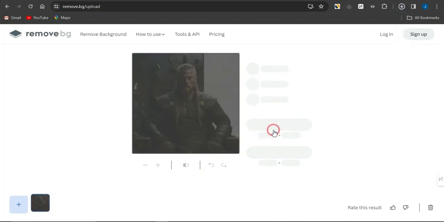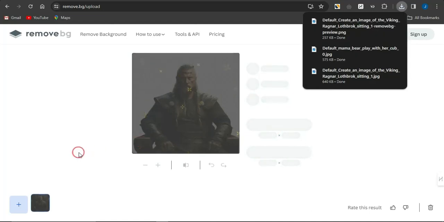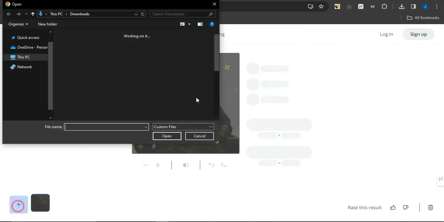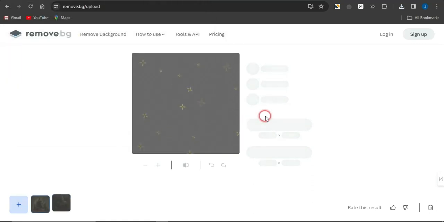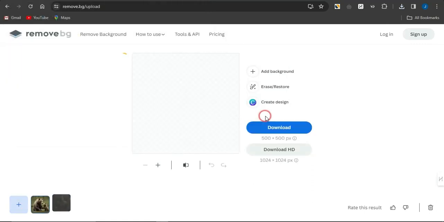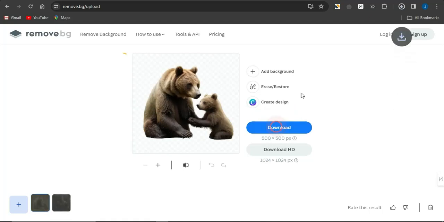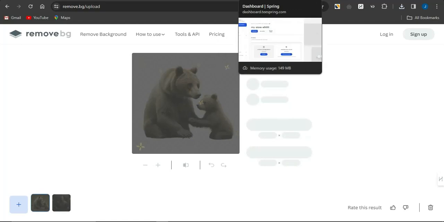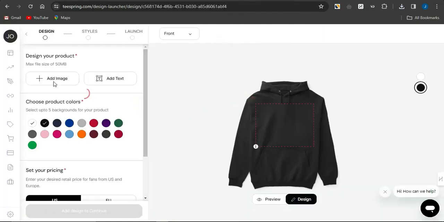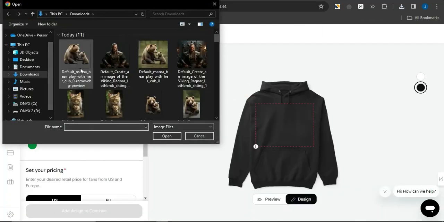I can download the image on my device. Now you could just simply click on the plus icon, select the second image, and upload that. It's going to also remove the background for that image. So once that has been downloaded, you can then head back to the platform Teespring to go on to designing your cool content. Now I'm going to click on add image, select the image. If I want to use this, I'm going to add that.